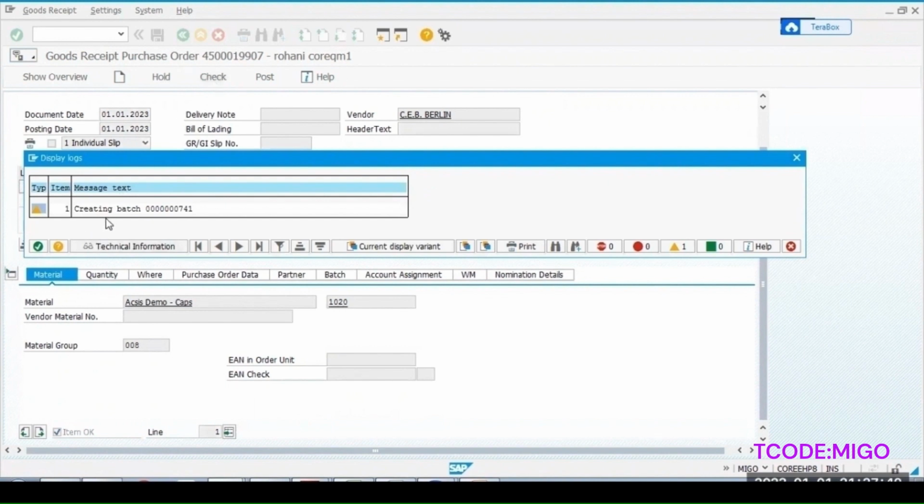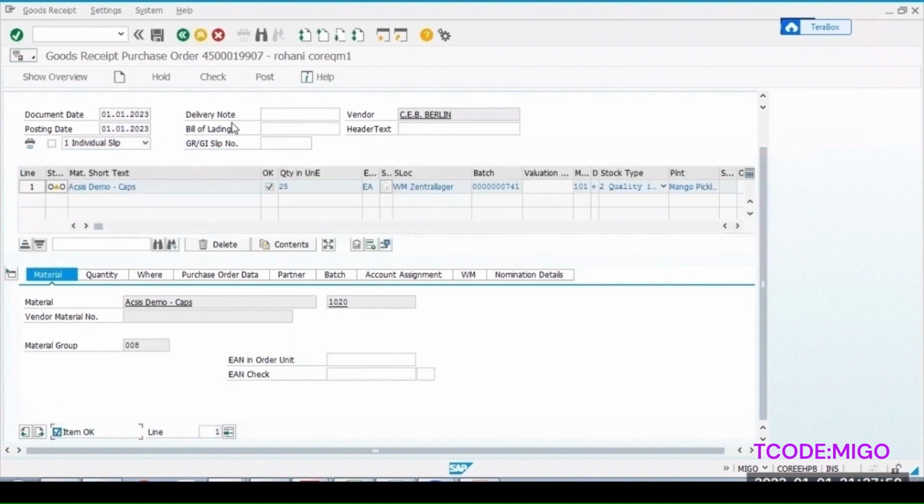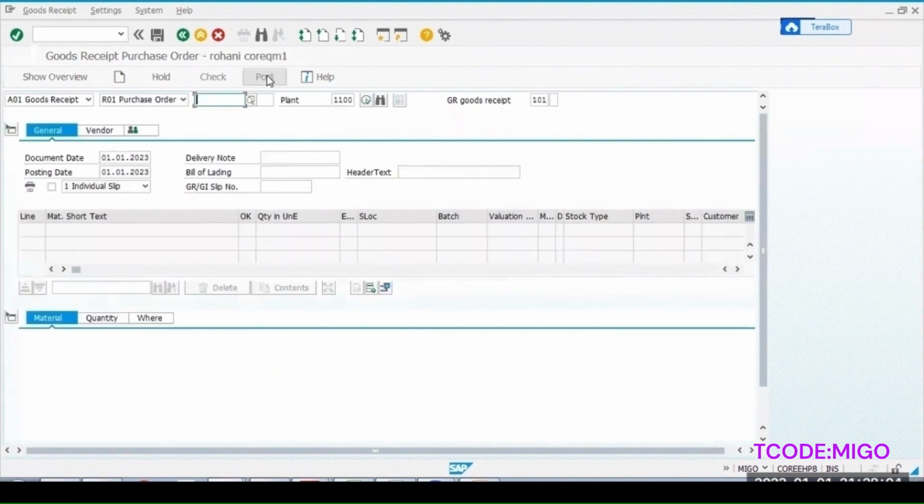Internally it has assigned a batch to this. Again, you click on this check button. Now it is saying document is okay. So now I can post it. Click on post. My material document number.